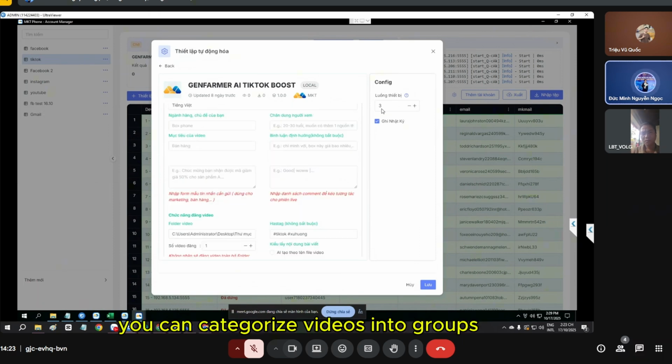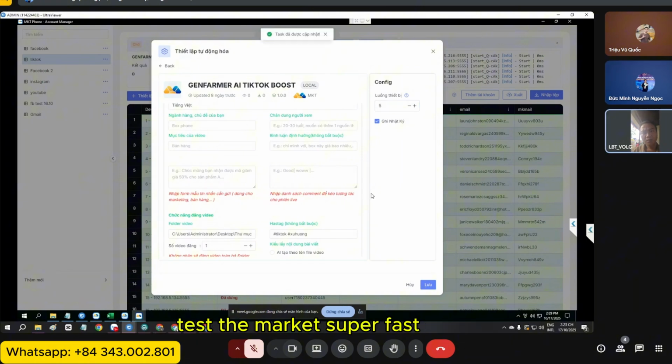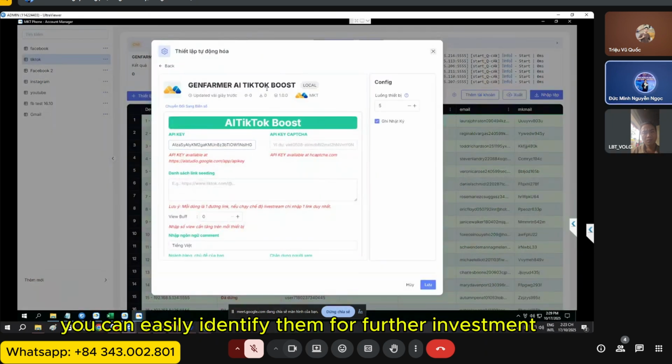You can categorize videos into groups. Group 1 post content A, Group 2 post content B, test the market super fast. Which accounts get higher views and better engagement? You can easily identify them for further investment.